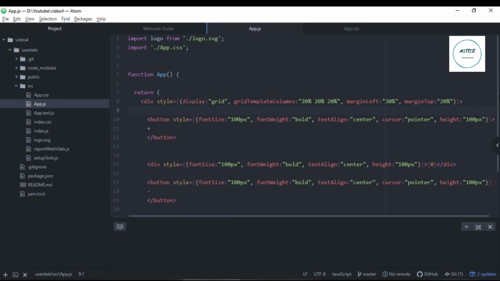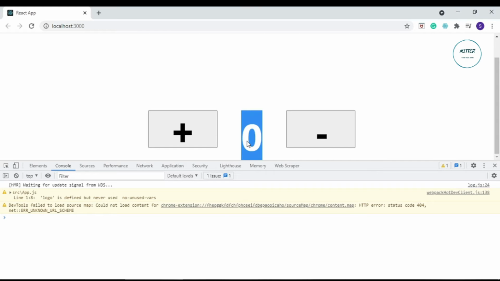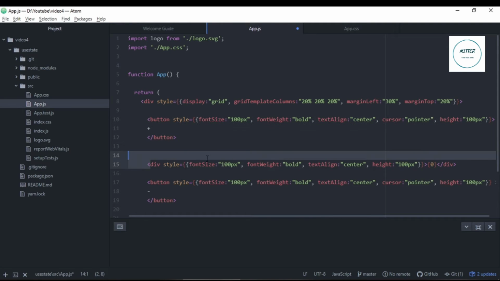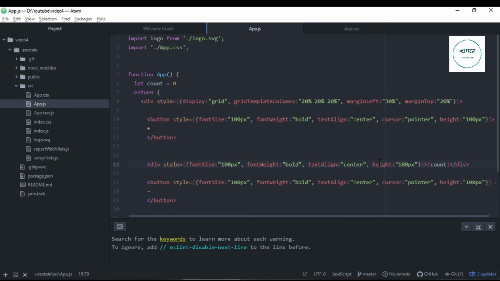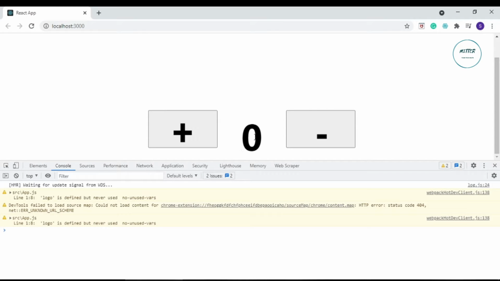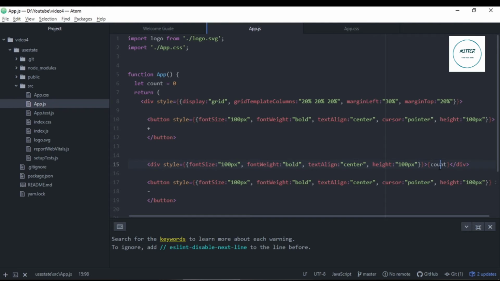So okay, I'll start writing the code here. What I want is that when I click on this plus button, this value should increase. As of now in my div there is a value which is 0. So for this, I'll define one variable, let count = 0, and I will replace this 0 with the count. Now if I save my code, we won't see any changes here because I've just put that 0 value into a non-constant variable.